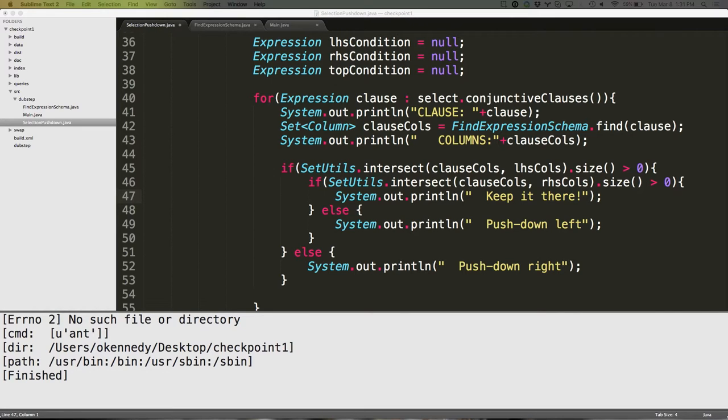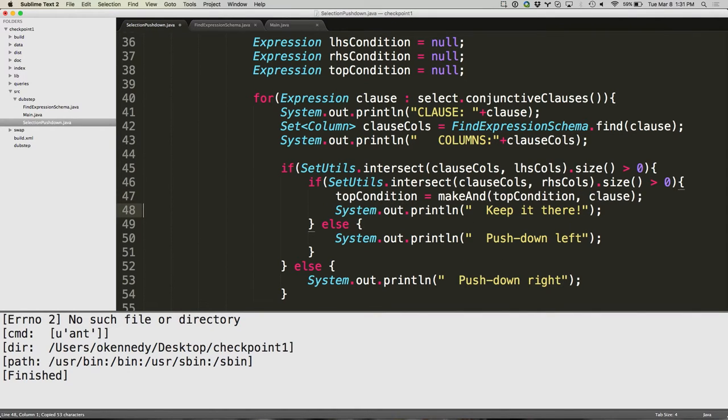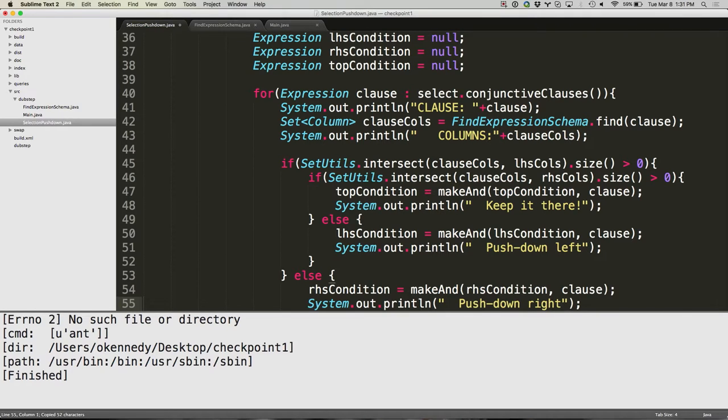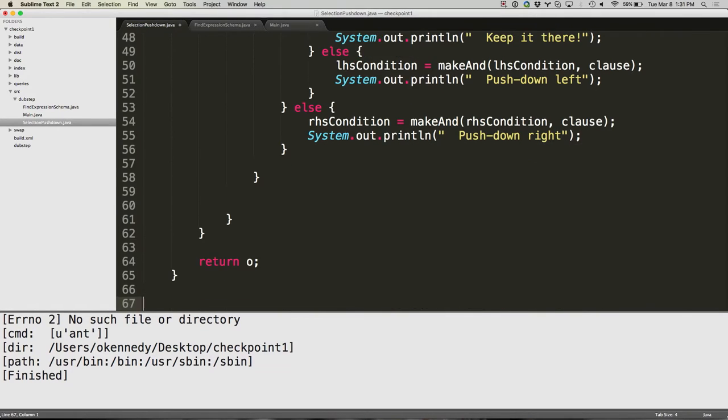All right. So if we want to keep it in place, we AND whatever the existing top condition is with the new clause. If we need to push it down to the left, we AND it with whatever the left-hand side condition is, and if we need to push it down on the right, we AND it with whatever the right-hand side condition is. All right.